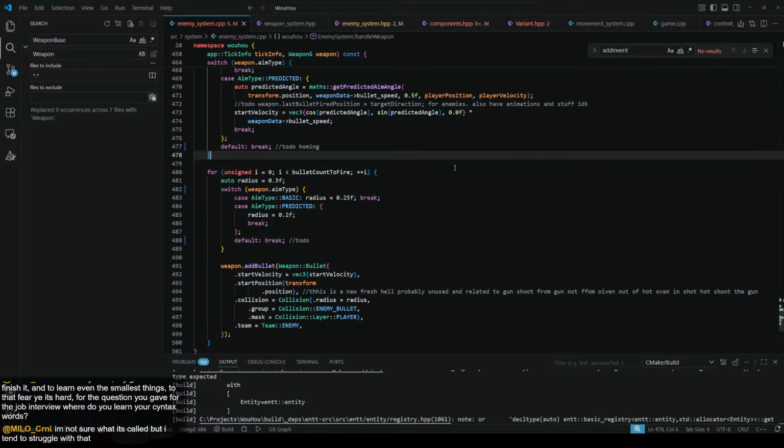The goal is to finish it and learn even the smallest things. Is that fear? Yeah, it's hard. But the question you gave for the job interview, where do you learn your syntax words? You're not sure what it's called, but you tend to struggle with that. How do I say this? You're already looking up past exams, right? And are you completing them? You're not just looking at them, you're doing them as if you're doing the exam. Because that should teach you an awful lot.